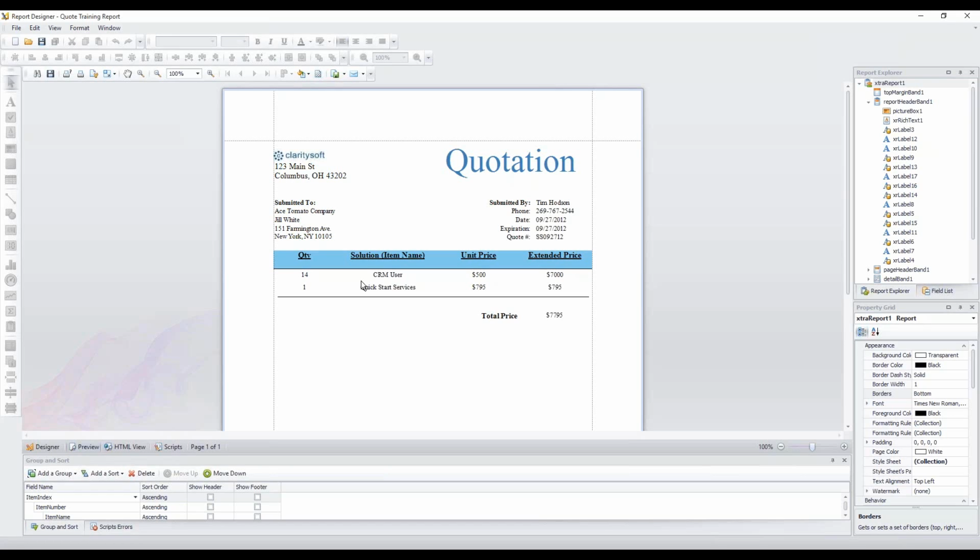If you get into a bind or you have a question, don't hesitate to reach out to our support team. I'll give you their info again before we leave. Their phone number is 888-838-7487, and their email address is support@claritysoft.com. Don't hesitate to reach out to them. They're a great group of individuals, and they can help you get up and rolling.